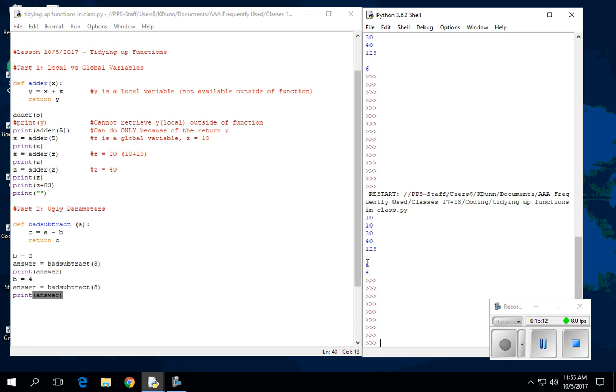8 minus 2 is 6, great. 8 minus 4 is 4. All right, so this function totally works, but I called it bad subtract. What's bad about it, guys? Is there a way I could make this just way easier and better? Well, how?